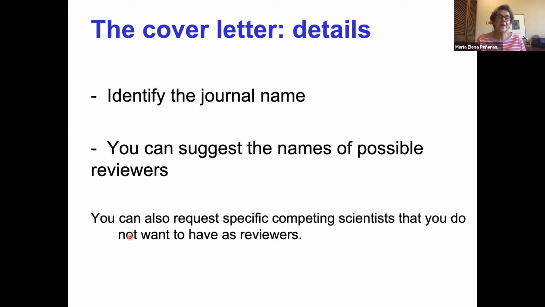So in the cover letter details, identify the journal name. You can suggest the names of possible reviewers. You can also request that specific competing scientists not be reviewers. So that is a sticky point.